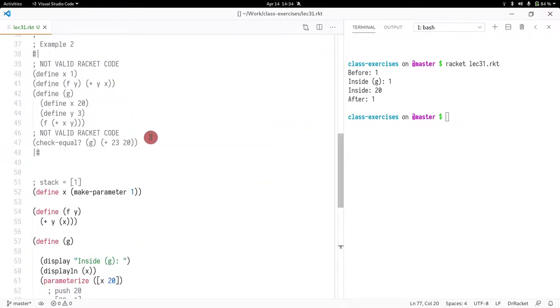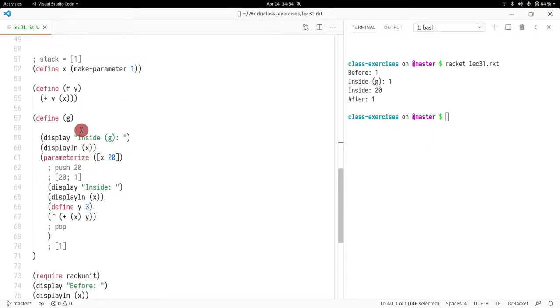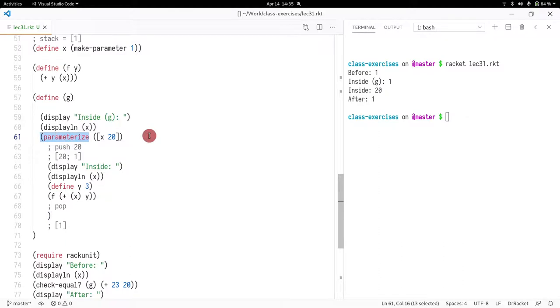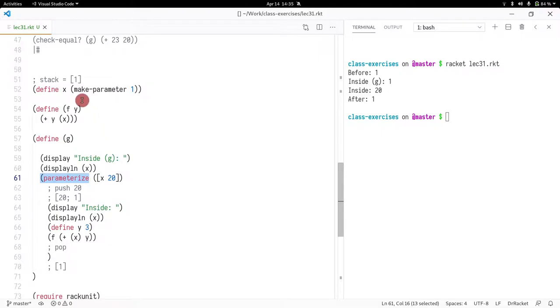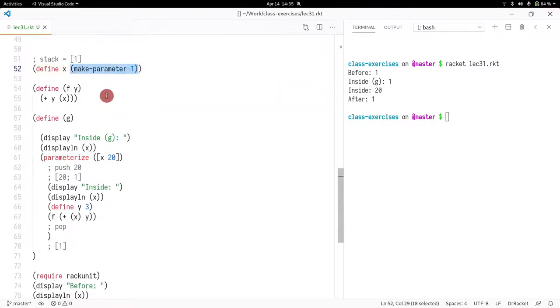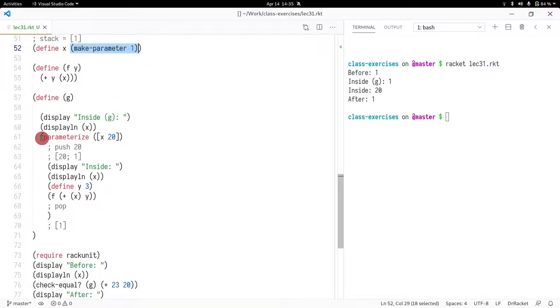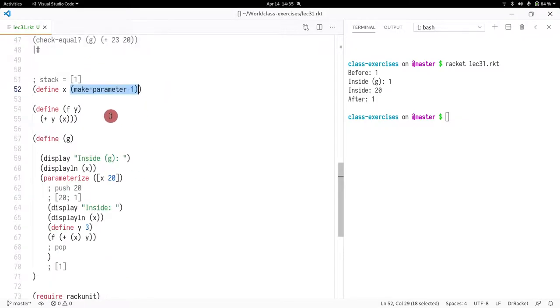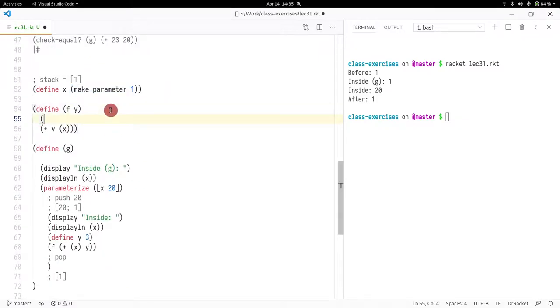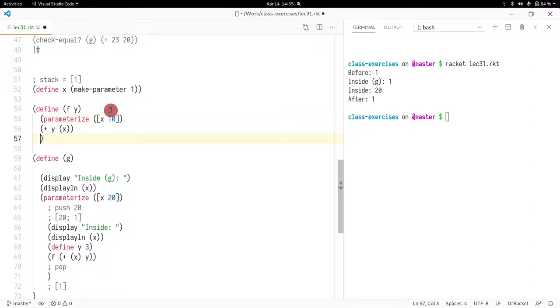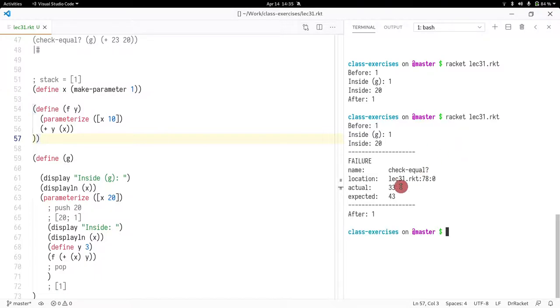I rewrote the example that was pseudocode, and now it's real Racket code. What you can see is that you have to introduce this notion of a parameterize, which just creates a new context in which we redefine x. And we saw how to initialize the parameter, the dynamic variable, with make-parameter, and you initialize its value. Whenever you do parameterize, you redefine a context. So if I were to parameterize x to be 10, now the value would be different, because I would be redefining it again. And now I get 43.